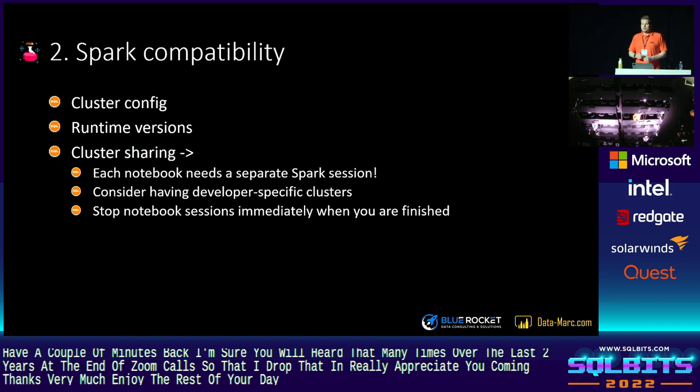So that's also a tip I really want to give you. Focus on that early on so you get to know it, and deep dive into how it works. And consider having developer-specific clusters maybe. So you just have your own bubble, and somebody cannot interfere with your cluster and your session capabilities, and you don't have to call them and ask them, hey, can you shut down your session? I cannot start mine. So that helps. And stopping sessions also helps to free up some of your server availability.